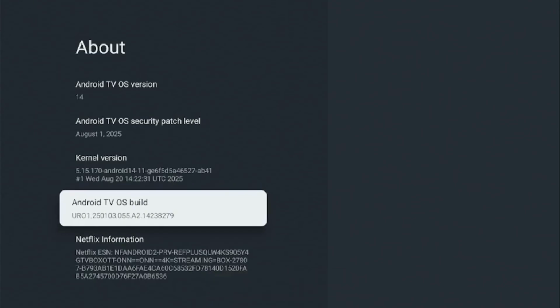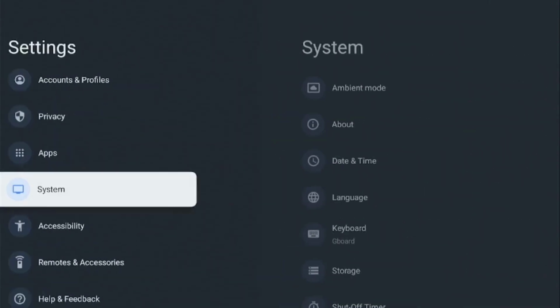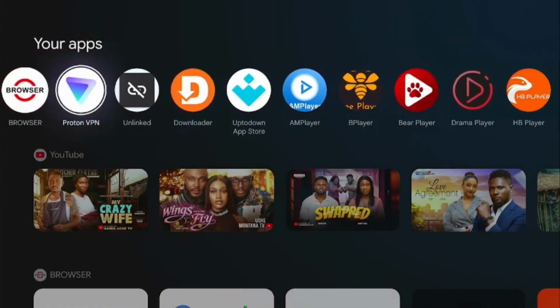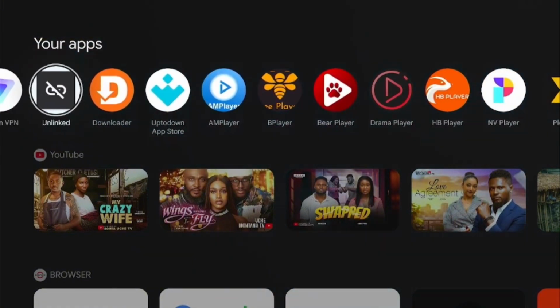From there, I'm going to move back out to the dashboard. From the dashboard, I'll navigate over to Unlinked and click on it to launch. If you do not have the app already, check the link in the description for a tutorial that will show you how to get the app. And when you click on that, you come over to the Unlinked app. If it's your first time, add a library. The library you're using is everything.